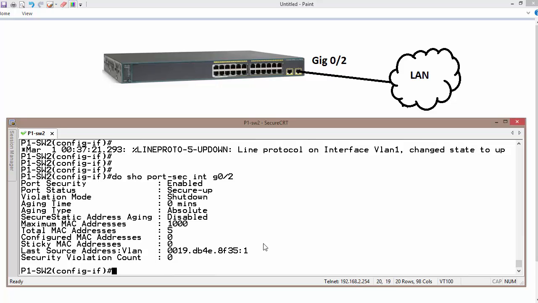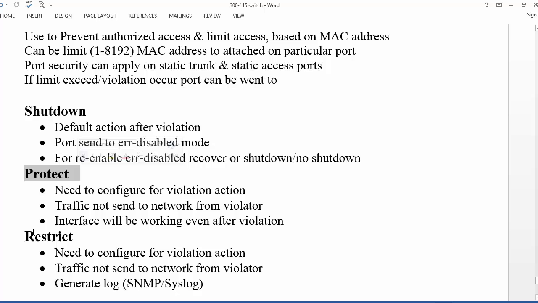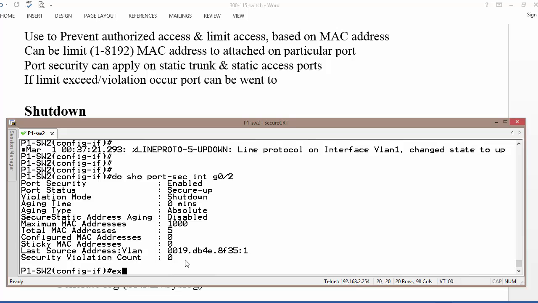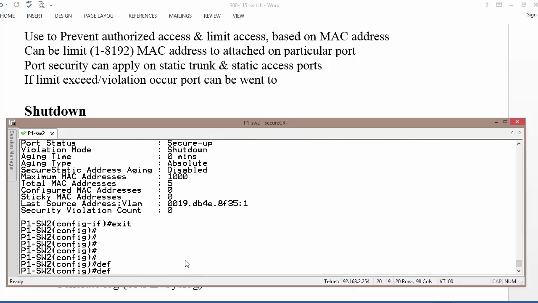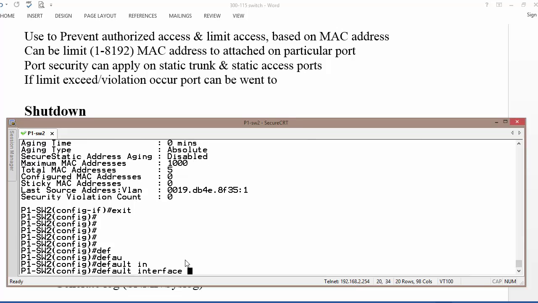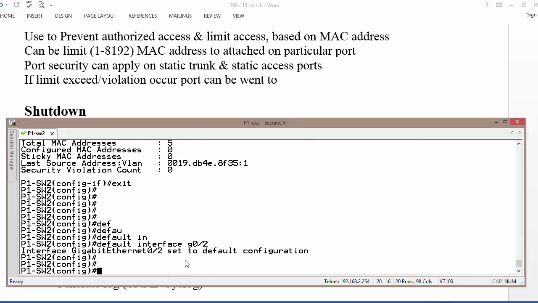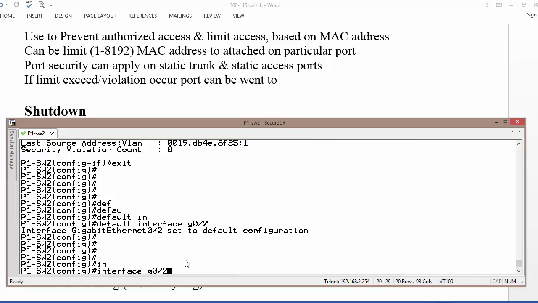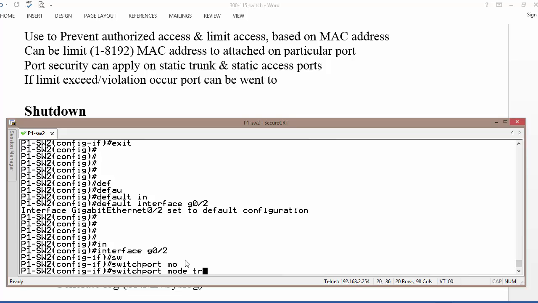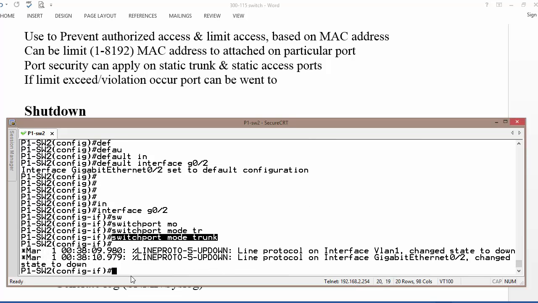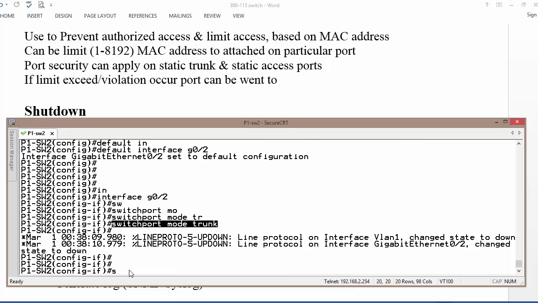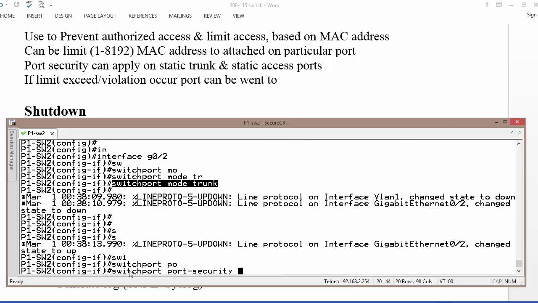You can also configure error disable recovery, but I recommend you use protect or restrict. Before configuring protect and restrict, I would like to show one more thing. Let's say I'm going to revert the configuration. Default interface gig 0/2, and now interface gig 0/2 switchport mode trunk. So currently we defined it to work as a trunk, and we can enable switchport security on it.